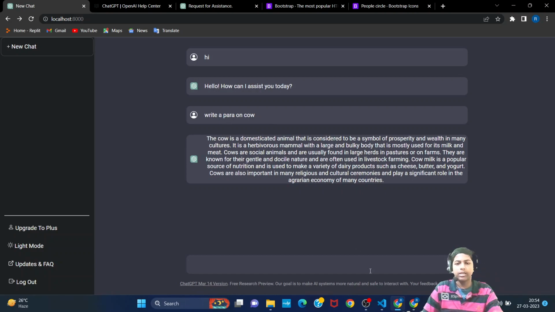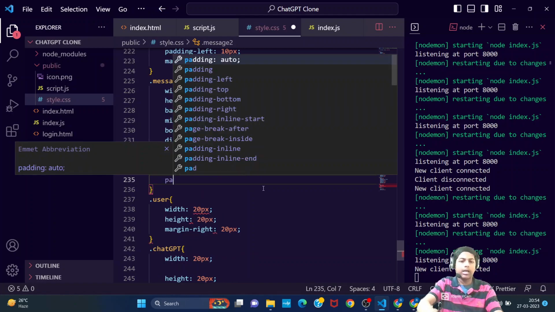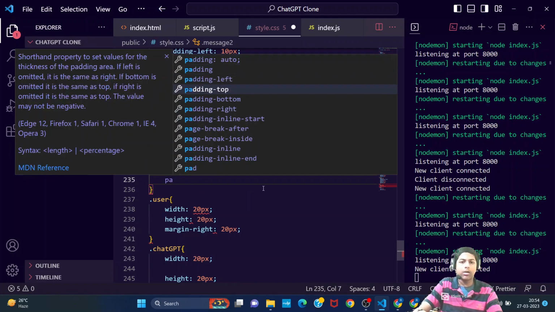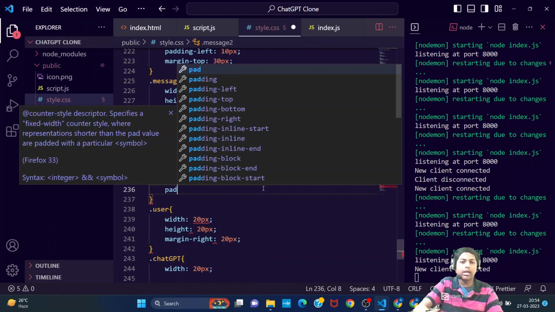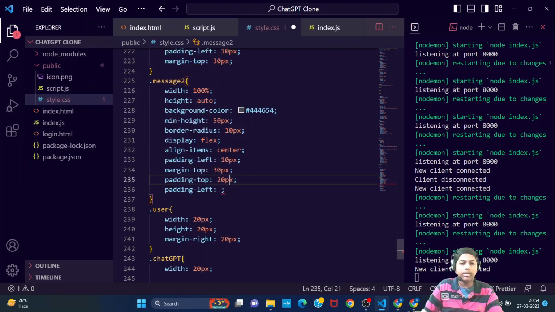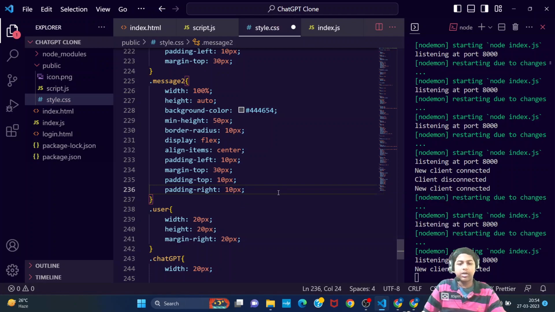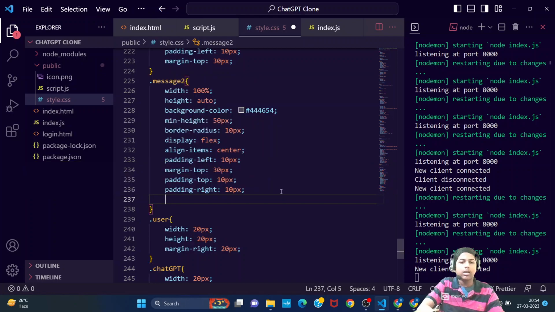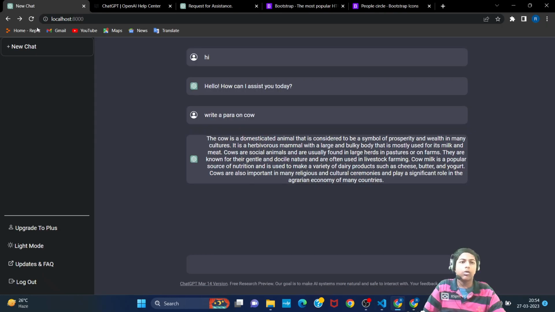So for that we need margin top, margin right, margin bottom, like that. Not margin, it's a padding bottom. Let's give padding from the top of 20 pixels, and that may be fine. Margin left 10 pixels only, so let's give only 10 pixels here. And margin right we are going to give 10 pixels. So margin top, left, right, and then finally we are going to give padding to the bottom 10 pixels. Let's save this here, go back, reload it.